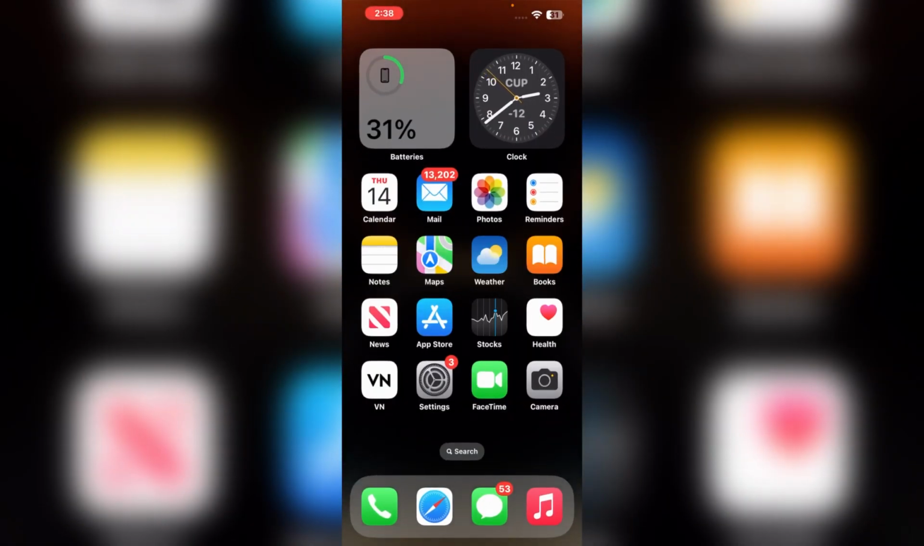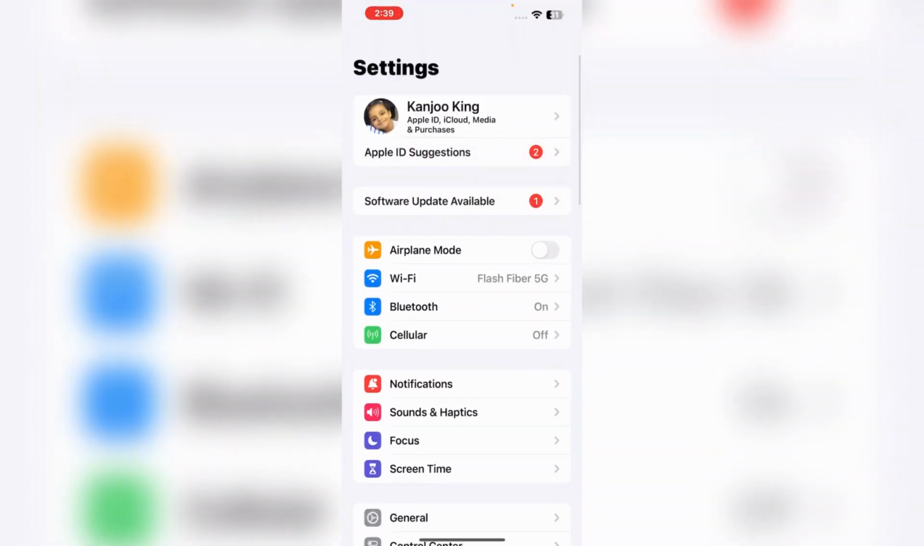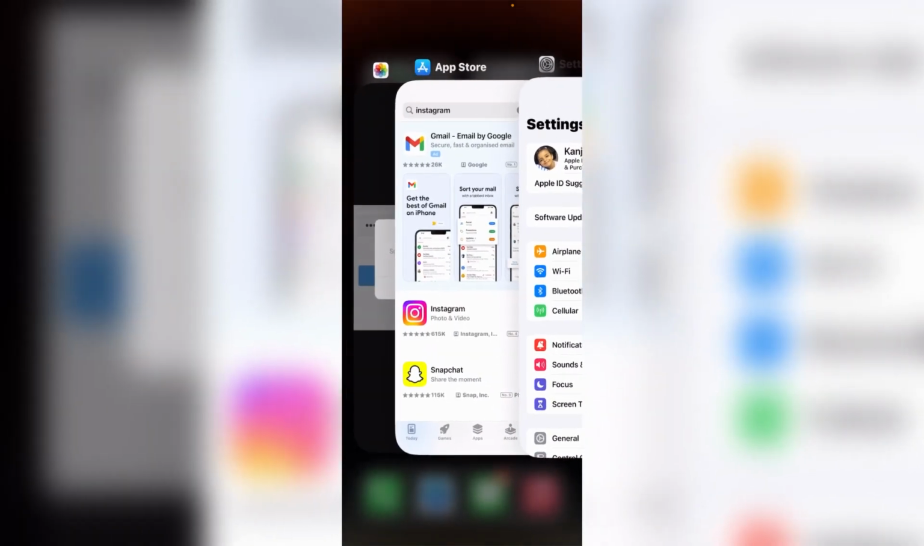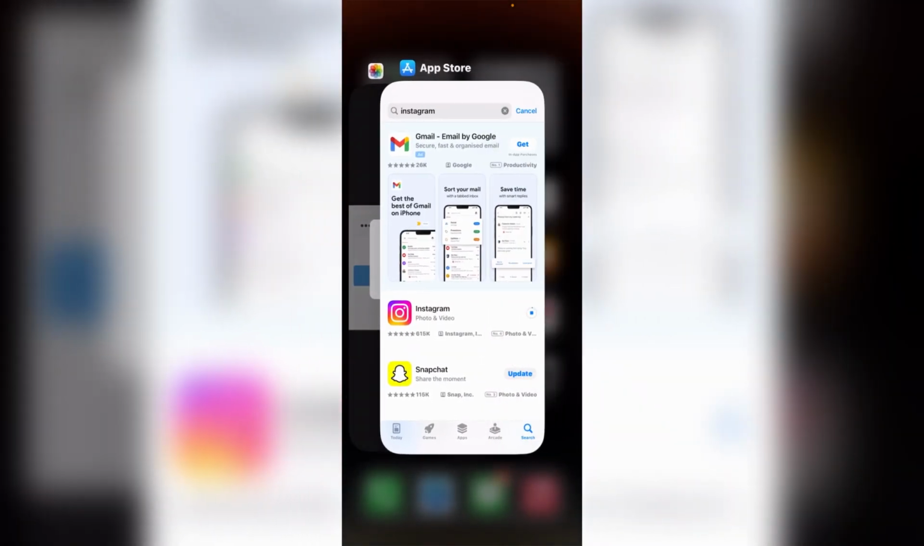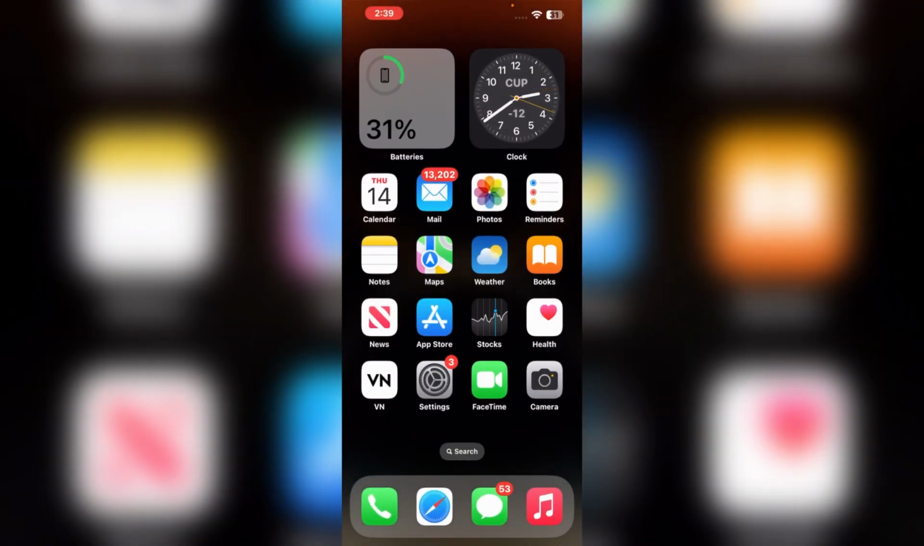Okay, if that method is not working and you are still facing this kind of error, then move to the next solution. The next solution is check your internet connection. Make sure you are using strong Wi-Fi or cellular data. If you are using a slow internet connection, then maybe this error appears on your Instagram account.